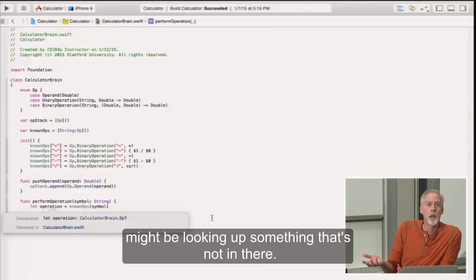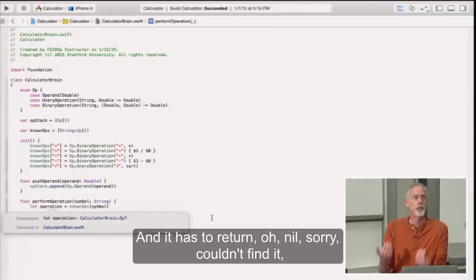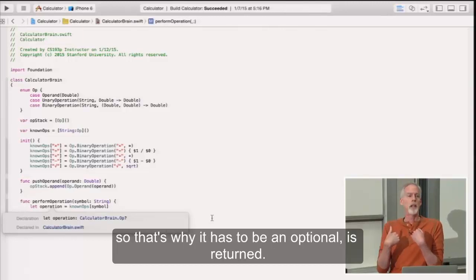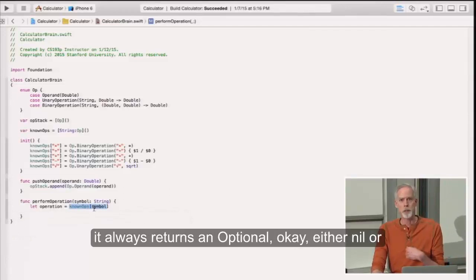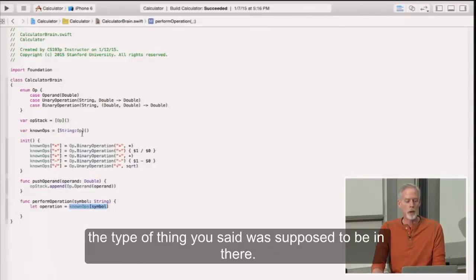Because you might be looking up something that's not in there, and it has to return nil. Sorry, couldn't find it. So that's why an optional is returned. Whenever you look up something in a dictionary, it always returns an optional, either nil or the type of thing you said was supposed to be in there.